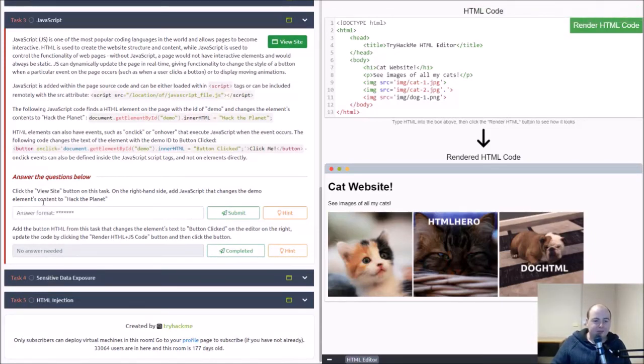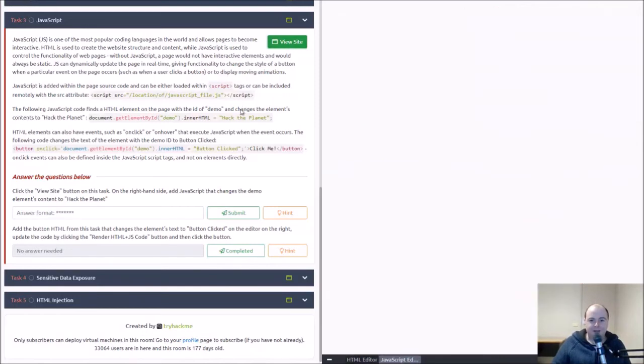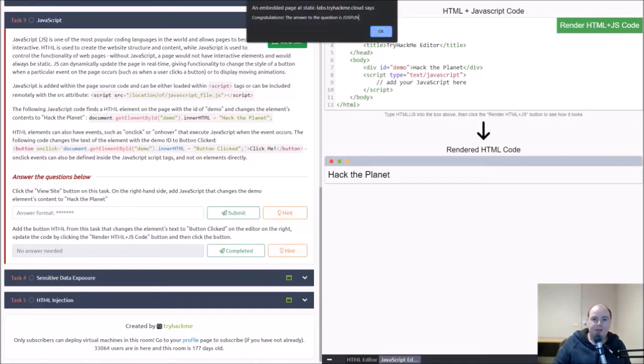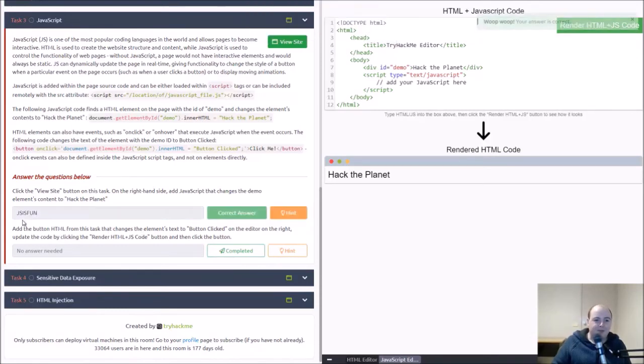JavaScript. Definitely going to be interesting. Got a bit of practical exercise here. Let's view the site, see what's going on. Click view site. Yep, done that. On the right hand side, add JavaScript that changes the demo element's content to hack the planet. Alright, okay. Oh, hack the planet. Maybe. Hey, I did it. Just had a feeling it was wrong. JavaScript is fun. Don't know about that. If it was this easy, yeah, absolutely, be lots of fun.